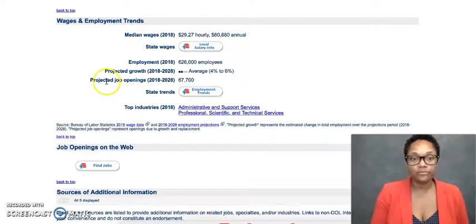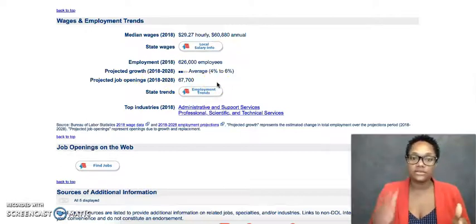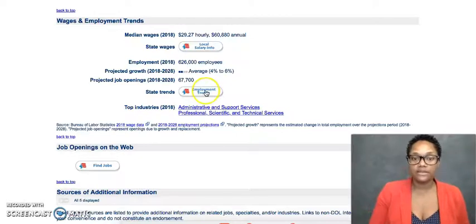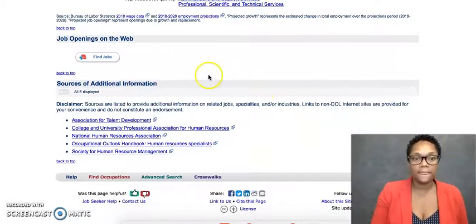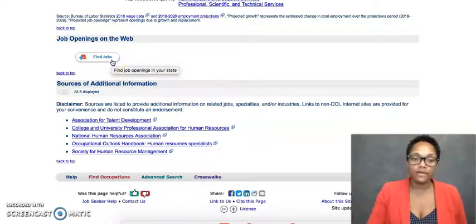Okay. Projected openings, 67,000 openings between 2018 and 2028. And then the state trends. So you can always click on there, find your state, and see the trends. All right. They also have a nifty little job site that takes you to different platforms.